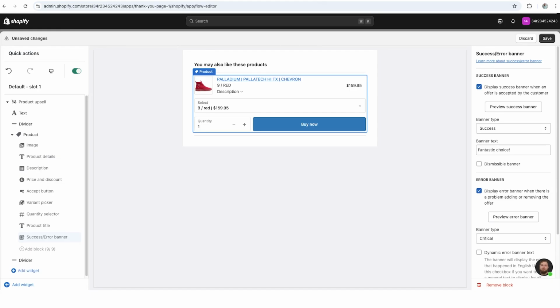Just another reminder that the block is not available on the post-purchase page, as Shopify has its own built-in success and error messaging system, so don't panic if you don't see that on your post-purchase pages.